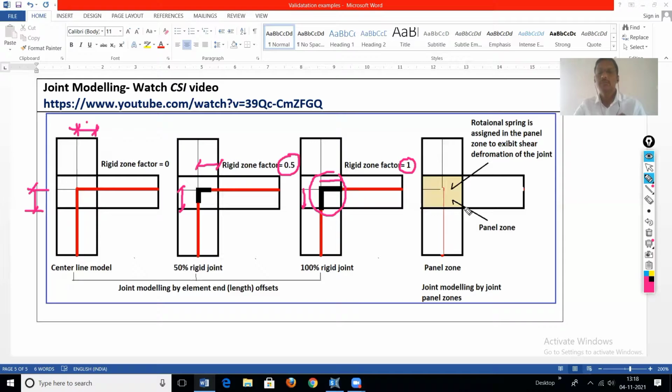But in most developing countries, the code recommends that whenever an RCC beam-column joint is there, it should be modeled as 50% rigid. Now in SAP2000, by using both the end offset command and the panel zone command, we'll see how to do the modeling and how the results vary.